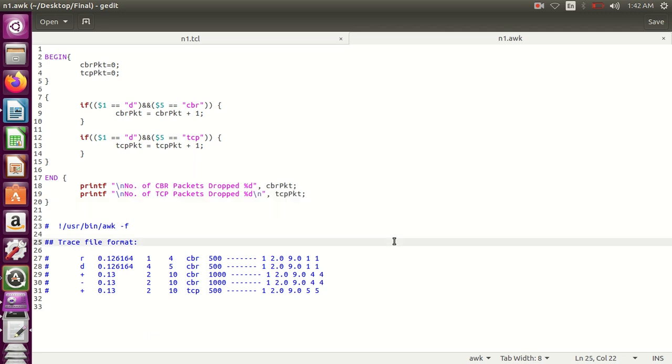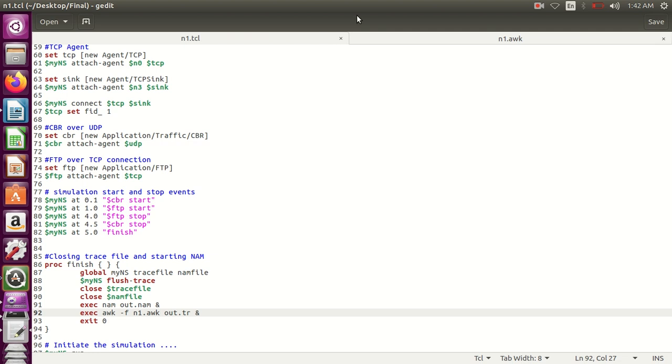So by using this AWK script, you are able to check a statistical result for the operation for the given set of parameters. As I said, this n1.awk is accessed from the main program through this particular execution command line. Now I will start the execution.